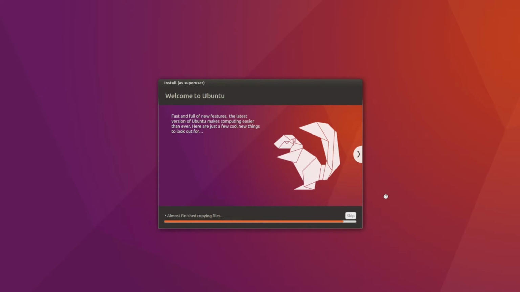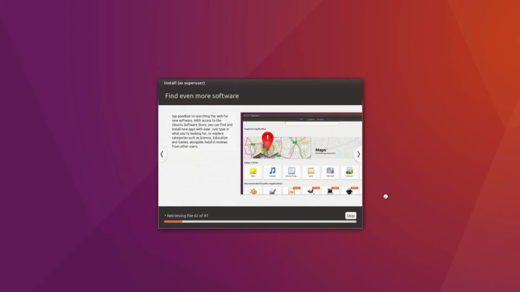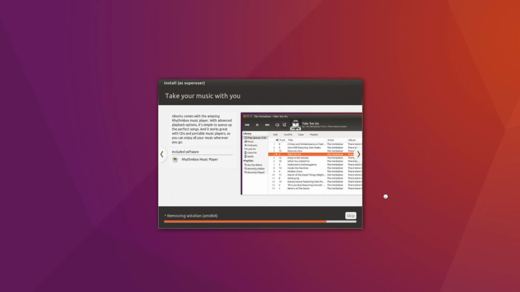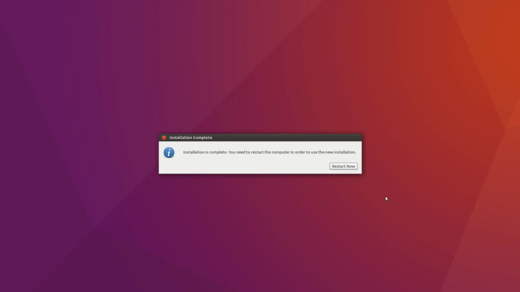And now the installer will continue to install Ubuntu on your hard disk. You'll have to wait a few minutes for this to complete, so I'll speed up this process, that way we can get to the end. And once the installer is finished, you will get a notification telling you that the installation is complete. So you can go ahead and restart the computer now.